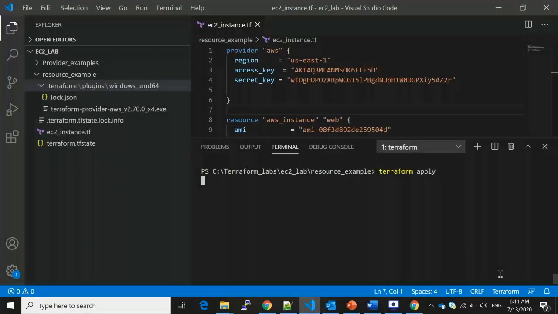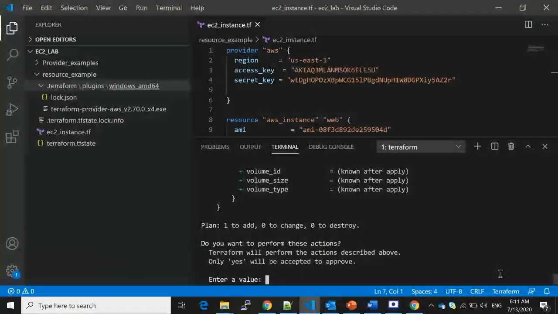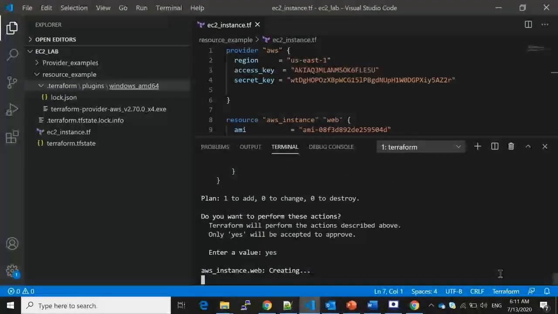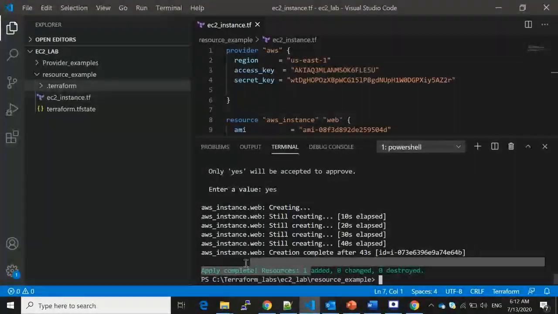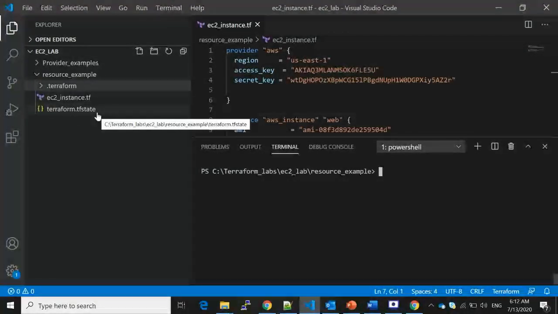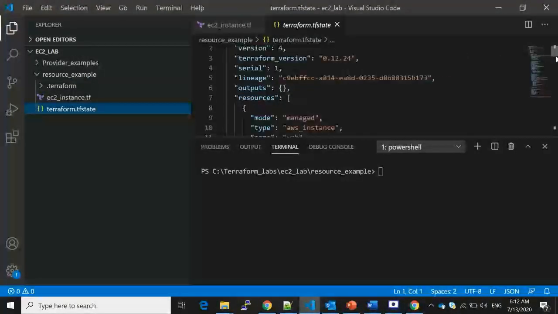Now let me try to run the terraform apply command. The terraform apply is going to create the EC2 instance. See, you have to give the value as yes. Once you provide the yes, it's going to create your EC2 instance. It's creating now. Once the terraform apply is completed, if you observe, the terraform.tfstate file is created. Once you click on the terraform.tfstate, it will show you the resource details.